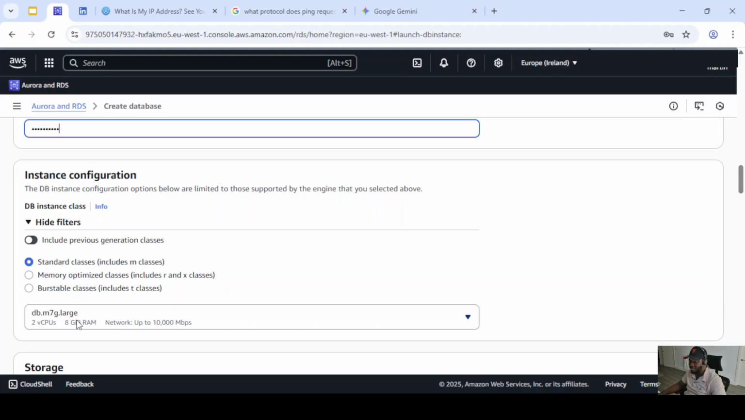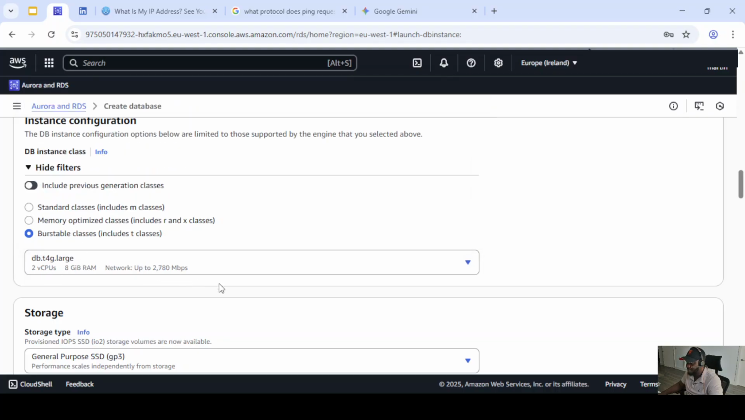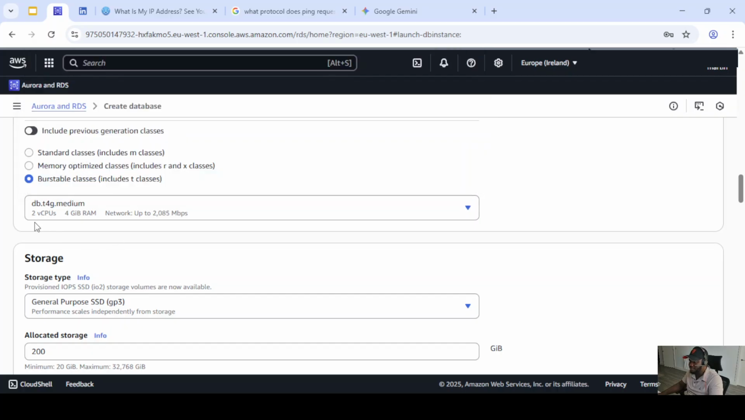What kind of instance class? This is where you determine the compute resources of your instance. Do you want an instance with higher memory? Do you want an instance with average performance in memory and compute as CPU? Do you want a burstable instance for cost saving? You can always choose your best option: memory optimized instances, or standard, which has average performance between compute and memory. Then you have burstable for cost optimization. For this demo we go for burstable instances. I'll choose db.t4g.large, or maybe let's go for medium. With medium you have two vCPUs, 4 GB of RAM, and 2085 bandwidth of network.